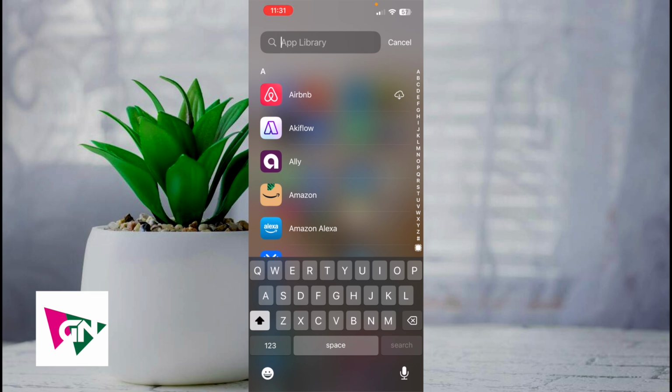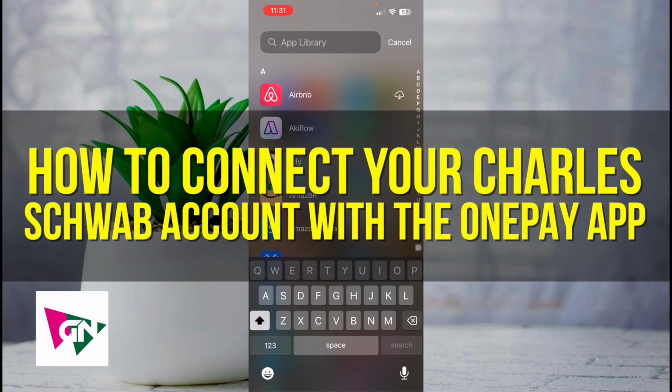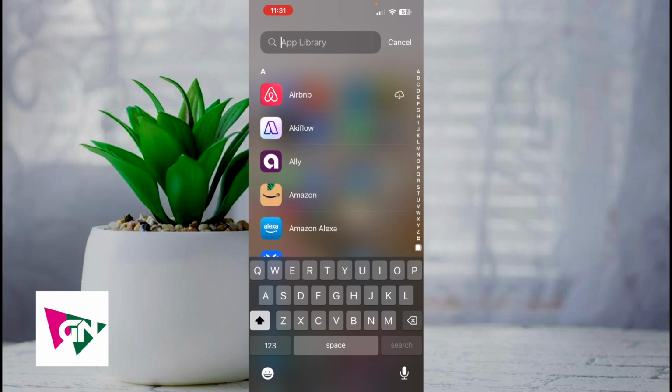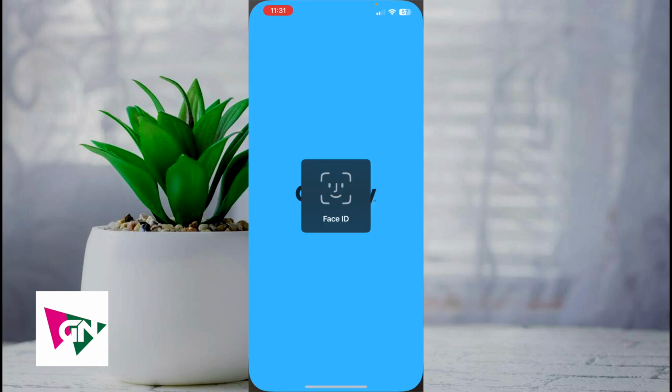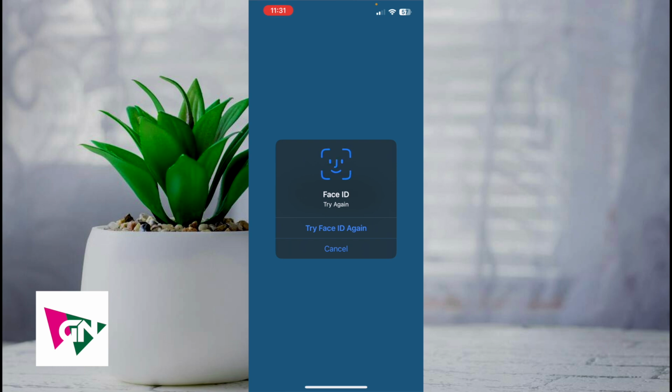And in this video, I'm going to show you how to connect your Charles Schwab account with the OnePay app. Now, this video is going to be particularly useful for individuals. Let's say that you want to go ahead and use your Charles Schwab account to fund your OnePay app. How do you actually go about doing so? Now, this video is going to be short, sweet, and simple, guys. There's not going to be a lot of steps involved.